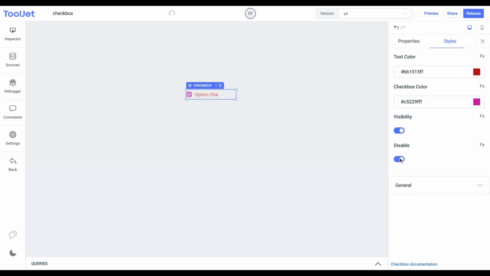Disable. Toggle to lock the widget. If toggled on, we won't be able to select any value. You can programmatically change both options by clicking on the FX button.